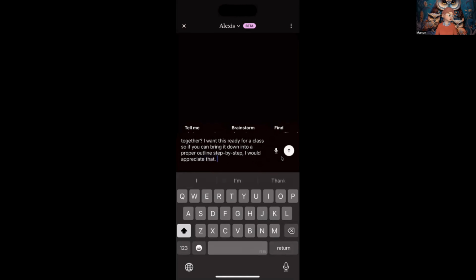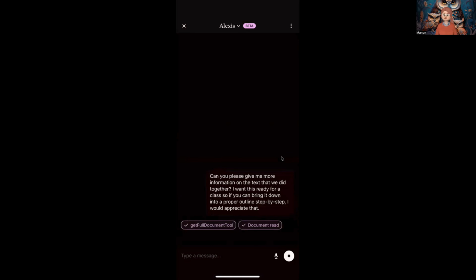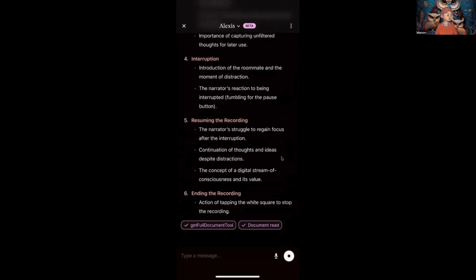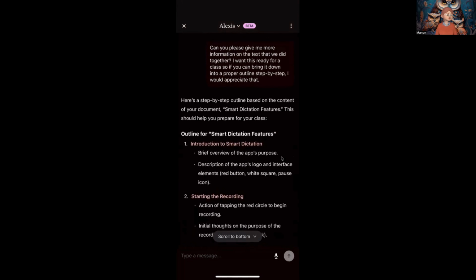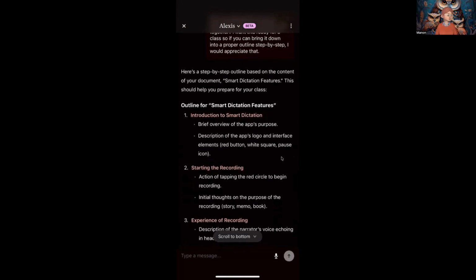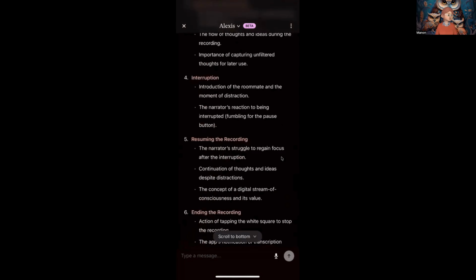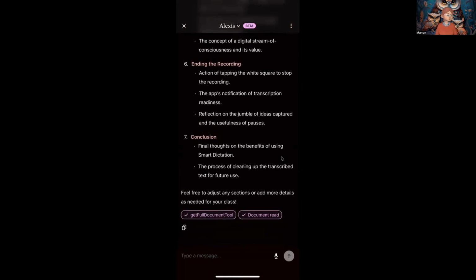Then you stop your microphone. You can go and read it, and you can send it. It is going to be thinking. It is doing a full documentation tool. So: introduce the Smart Dictation, starting the recording, experience of recording, interruption, resume and recording, ending the recording, and conclusion. So that's right there. It's a nonfiction helping you for a class.